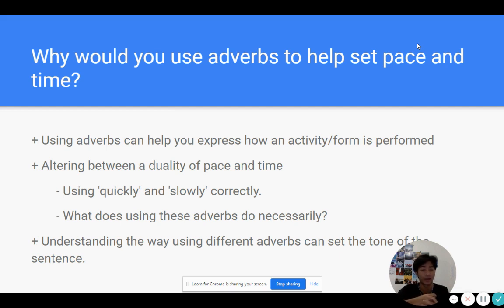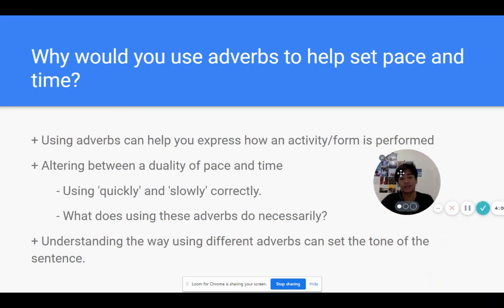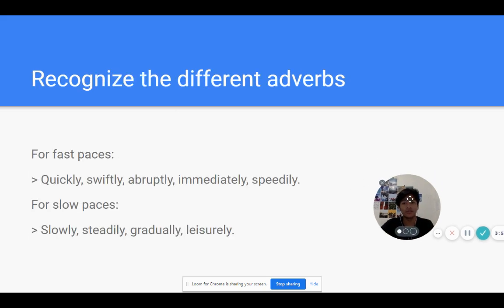And that's essentially what using adverbs does. You're creating more feeling, more emotion, and giving more description in your sentences. You can also understand the way that using different adverbs can set different tones of sentences. So, recognizing different adverbs.